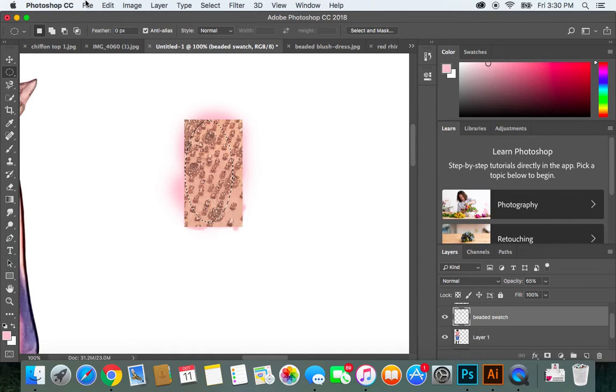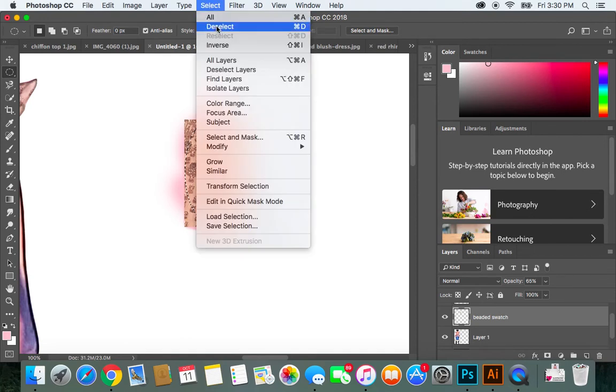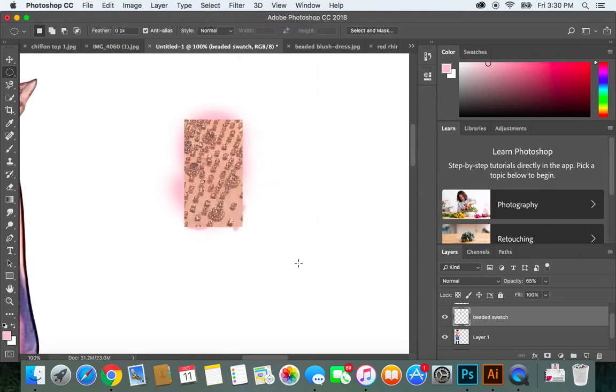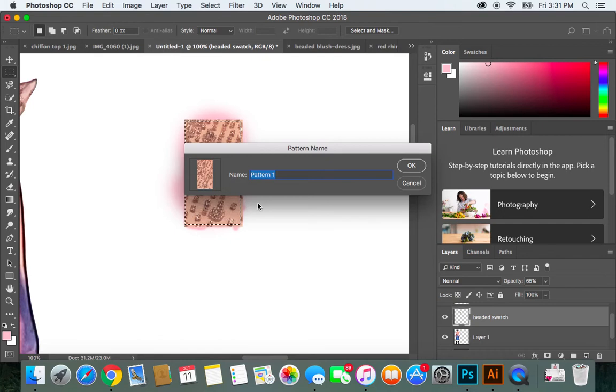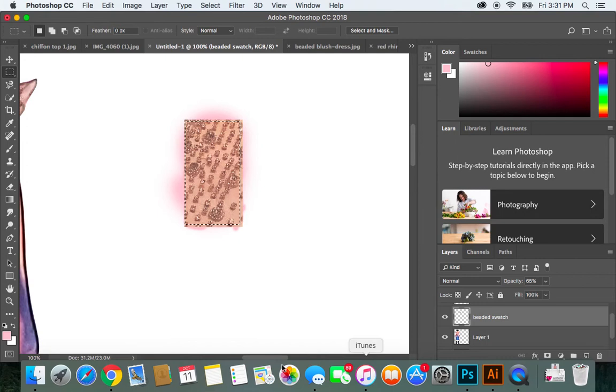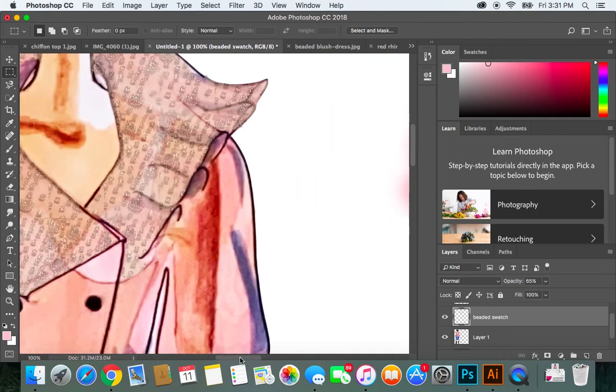Oh, I made a mistake, so let me deselect that. Let me make sure, okay, so the beaded swatch is selected, and I want to make sure once again that I choose my rectangular marquee tool. And it almost looks like a rose gold. So I'll define this as rose bead. I'll click OK. Then I'm going to scroll over here.